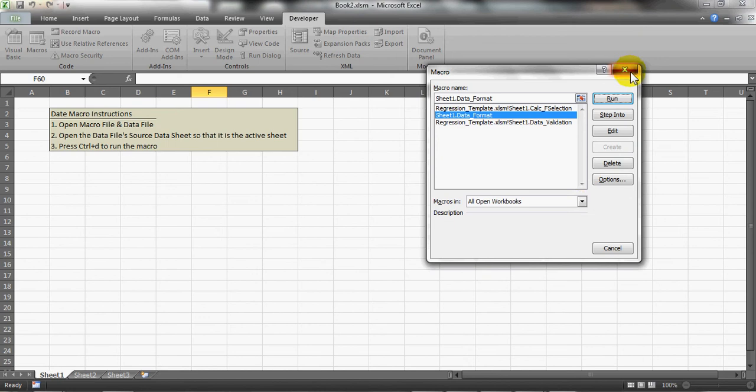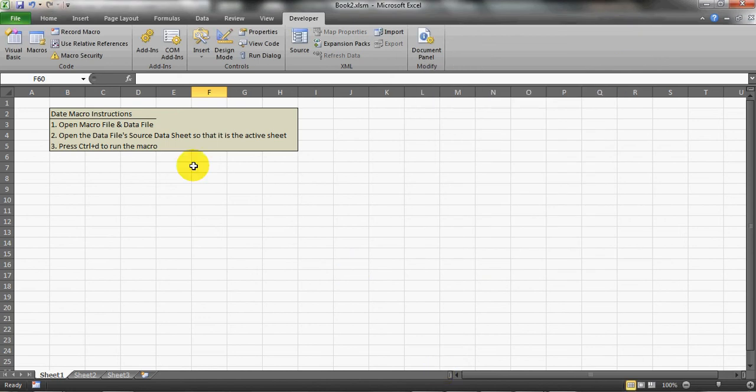That means that anytime, as long as this workbook is open, no matter where I'm at on my computer, whatever I'm looking at in Excel, if I push Control D, it's going to initiate this macro, and it's going to initiate it on whatever worksheet I'm currently looking at.